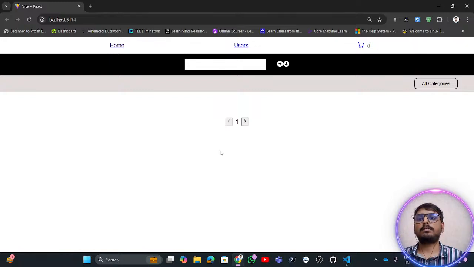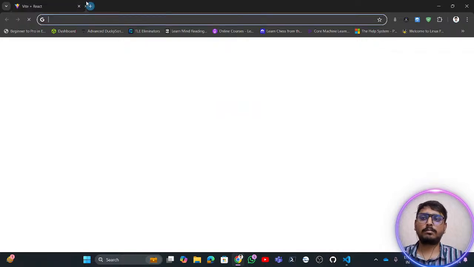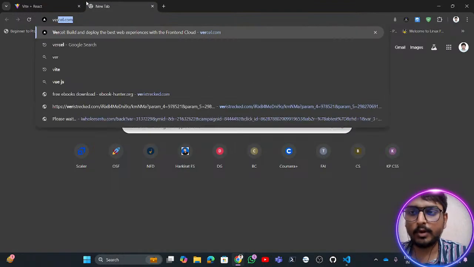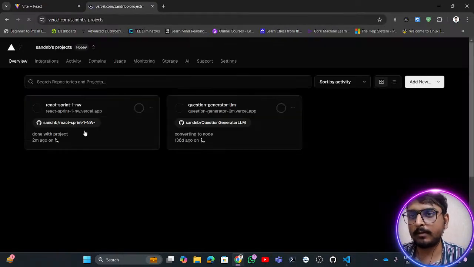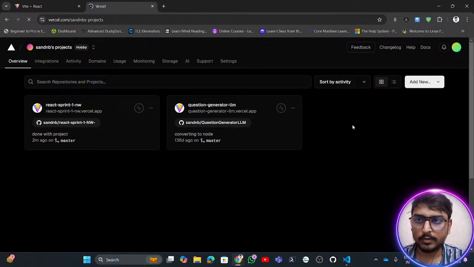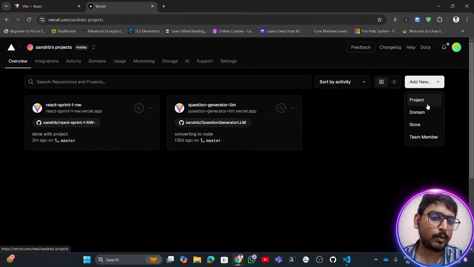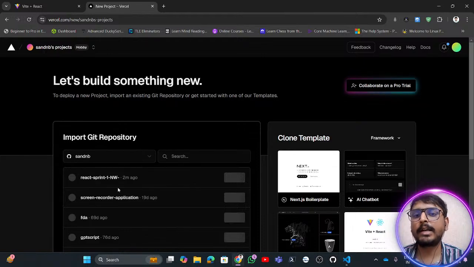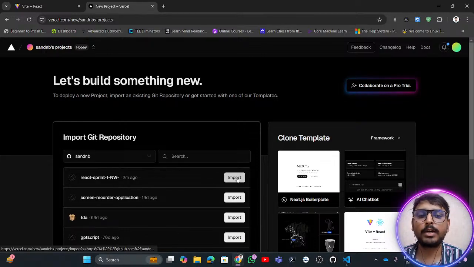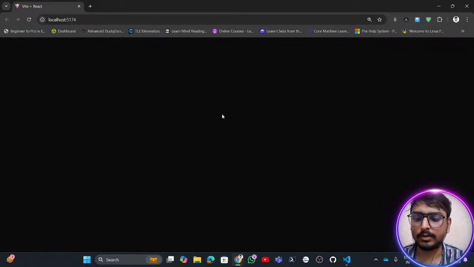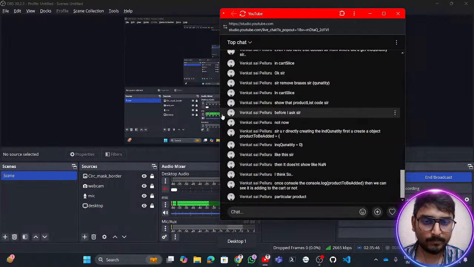So once you also get that code, push the same code into your repository and go to vercel.com. Go to vercel.com and add new, click project, and import that Git repository from your account. Import it. After you import it, it actually does the deployment. That's about this deployment part.